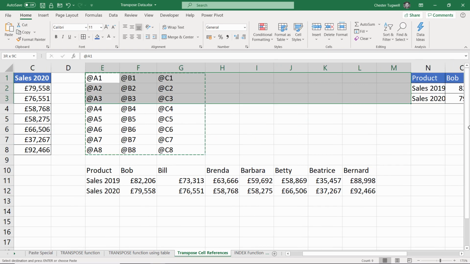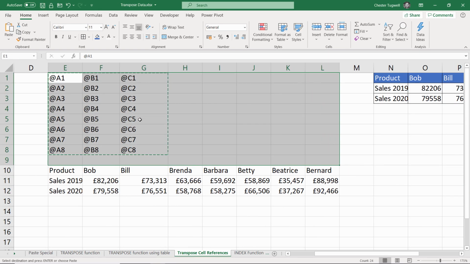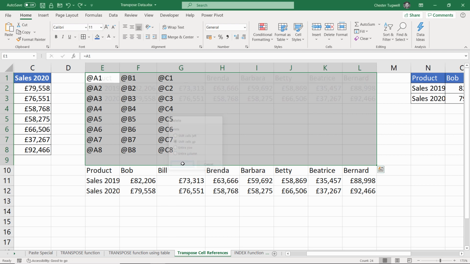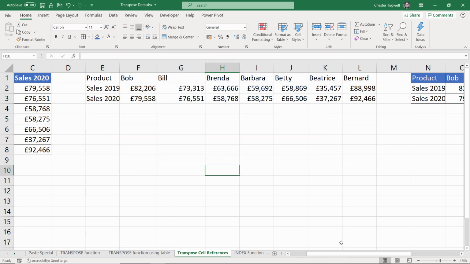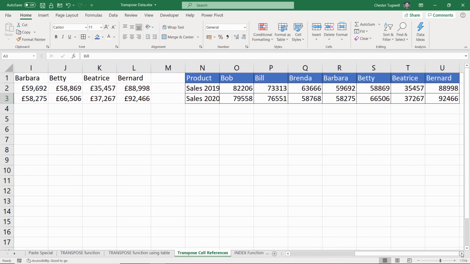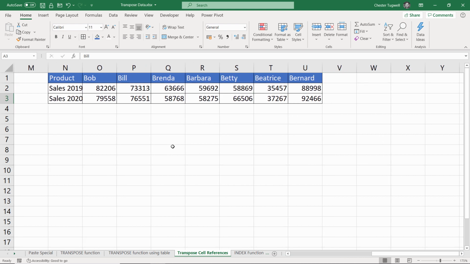Then I can delete these cells because I don't need them anymore. Shift cells up, click on OK. And this data is linked. If I change Bob to Keith, it changes to Keith in the transposed version of the data. This will also work the other way around, where you want to transpose horizontal data into vertical data.